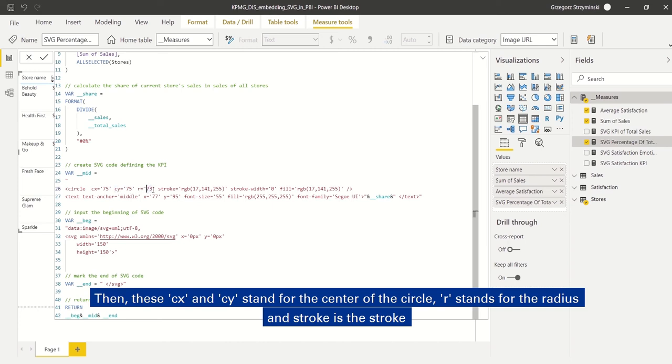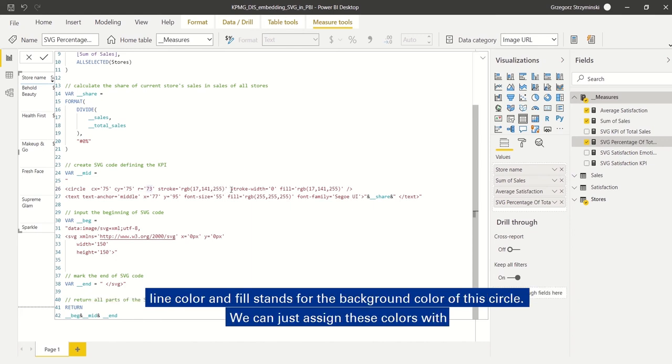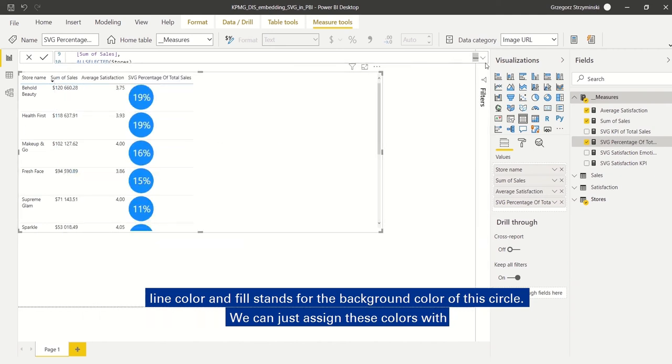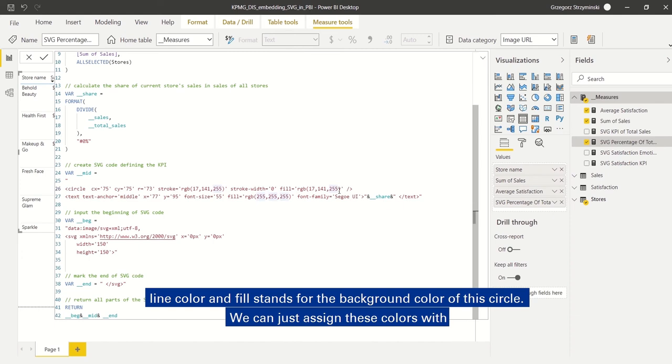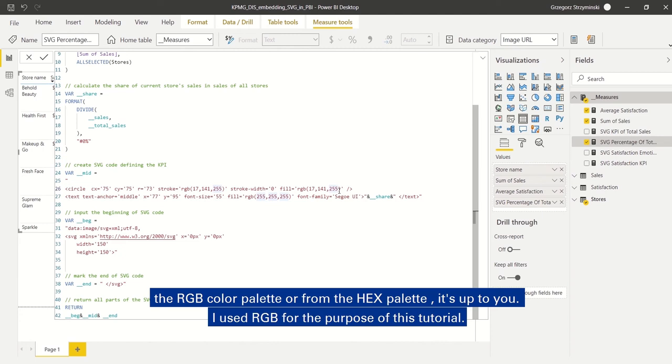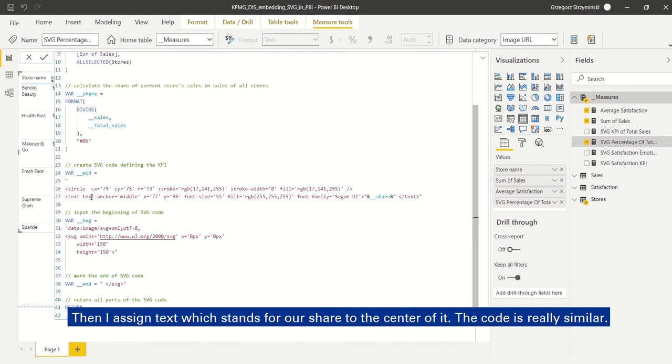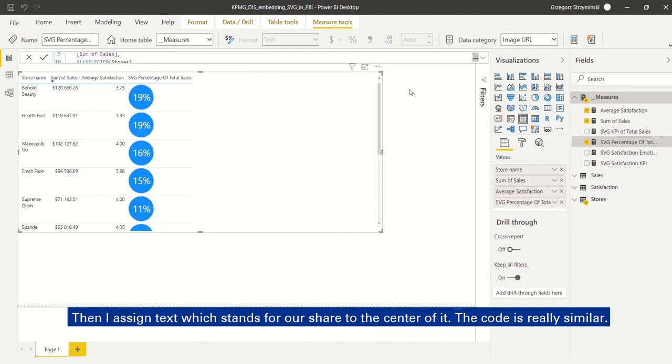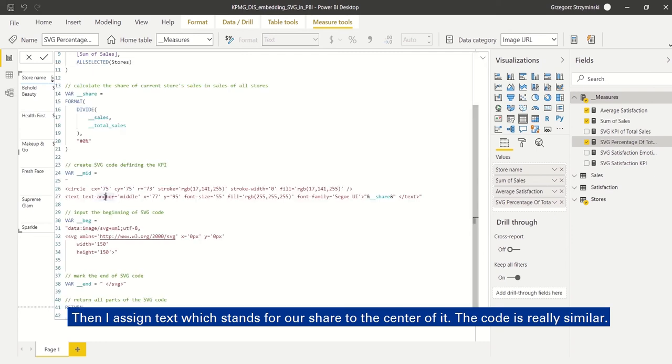R stands for the radius, and stroke is just the stroke line color, and fill stands for the background color of this circle. So you can just assign these colors within an RGB color palette or from the hex palette. It's up to you. I used RGB for the purpose of this tutorial, and then I assign text, which stands for our share, to the center of it. So the code is really similar.